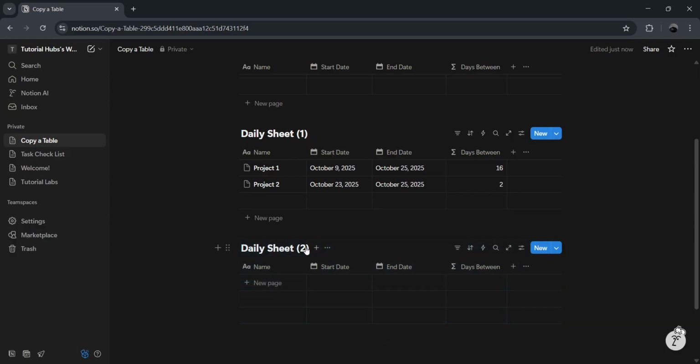If you want to keep things organized, rename the copied table by clicking on its title and typing a new name. This helps you distinguish between the original and the copy, especially if you're working with multiple versions. The best part is that you can now adjust or edit the copied table's content or structure independently without affecting the original table at all.